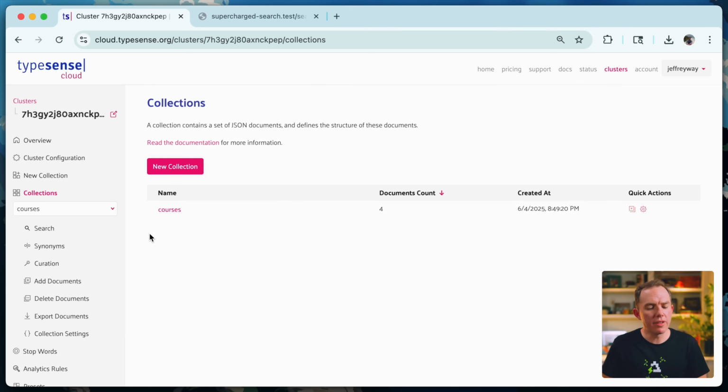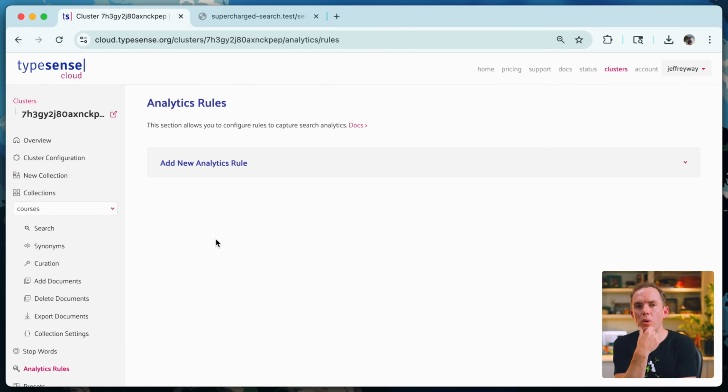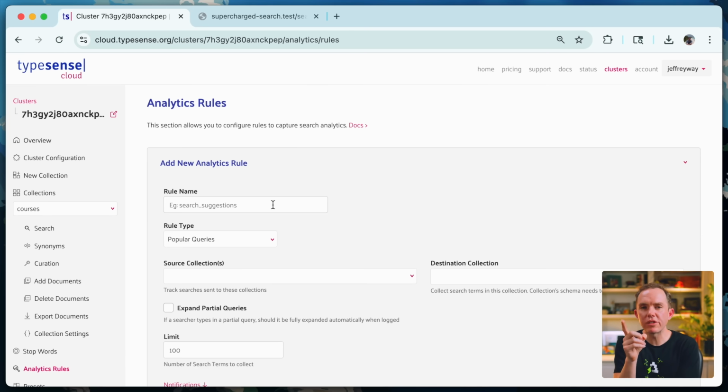Okay, so let's do this. Come down to analytics rules. This is your homework. Check this out and research how you can leverage this in your own projects. So imagine two examples. Imagine you want to track the most popular queries, in this case, at Laracasts.com. How would you do that?